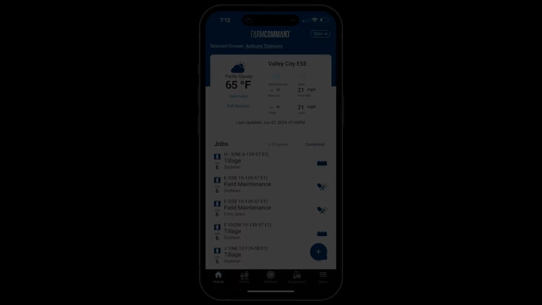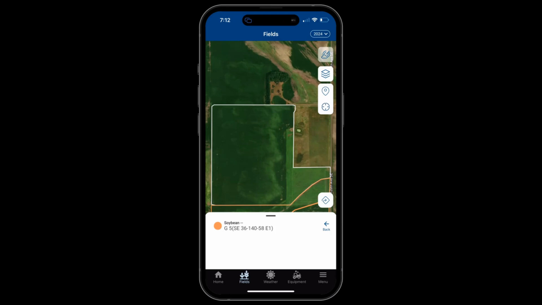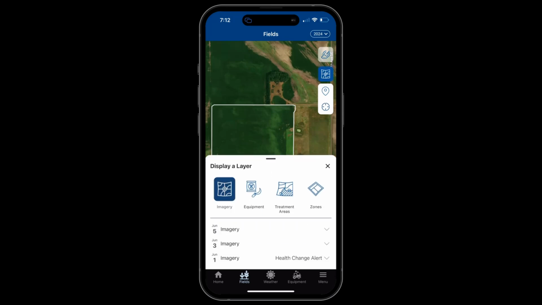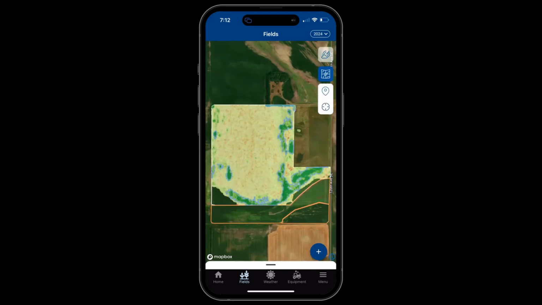Now that I've done some homework, I'm going to switch to the app for the scouting record. On the field screen, I'll locate the field with the health change alert. Using the Layers button on the right of the map, I'm given 4 options. I'll select imagery and then scroll to the health change alert. By tapping on the image icon, the imagery opacity slider appears, as does the image on the map. I see the areas of change highlighted in blue.